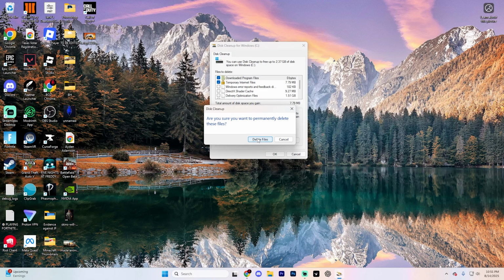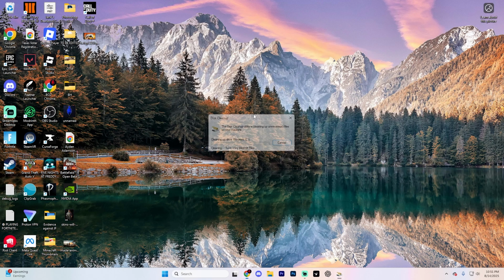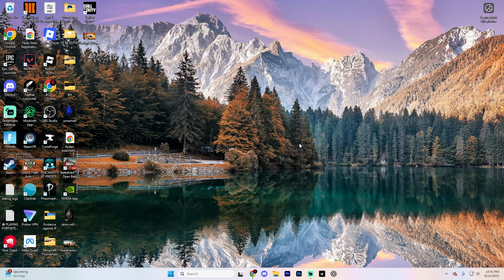It'll ask you to confirm that clean. Just simply go ahead and select delete files again, and then it'll start cleaning up those files for you. It doesn't take very long, but that is it. Your C drive is now going to be cleaned up.